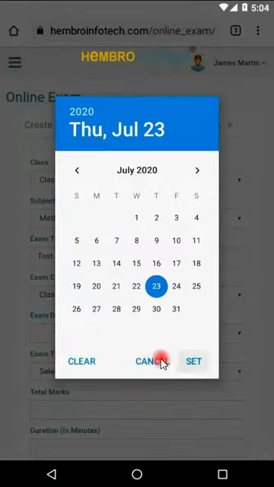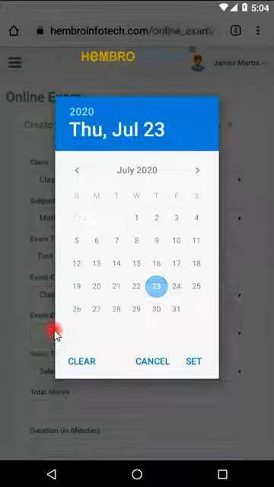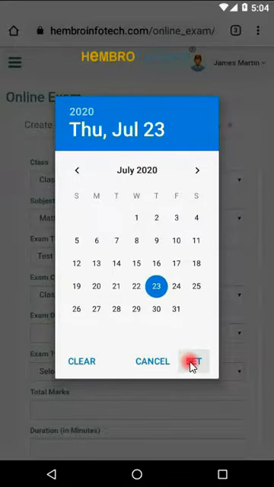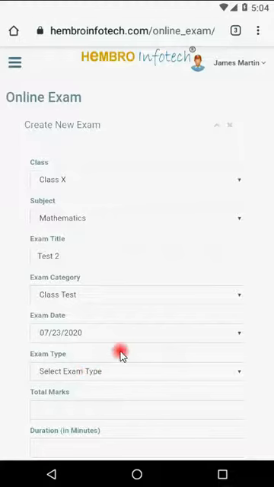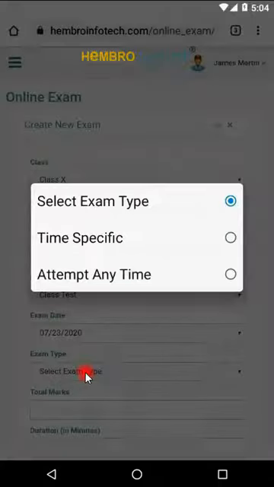You need to select exam date from this box. Select the date and click on set. Exam type, there are 2 types of exams. One is time specific, another one is attempt anytime.